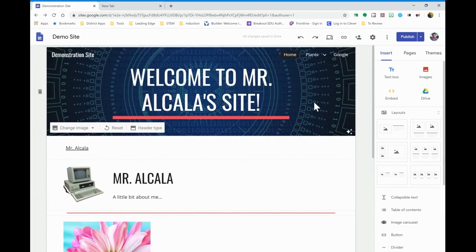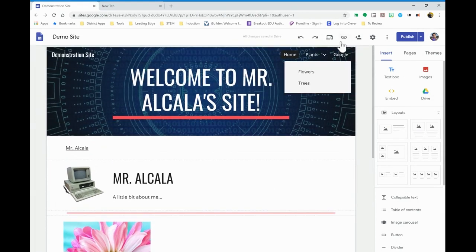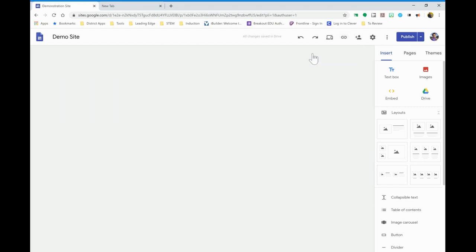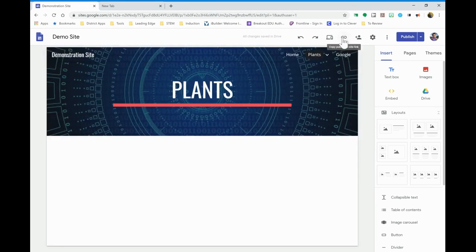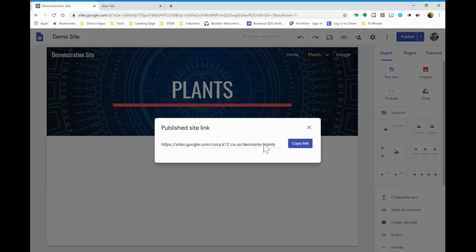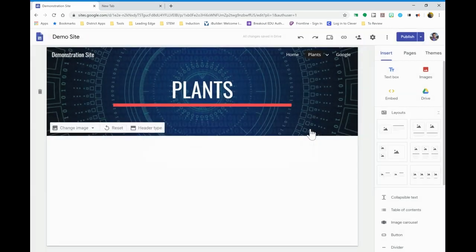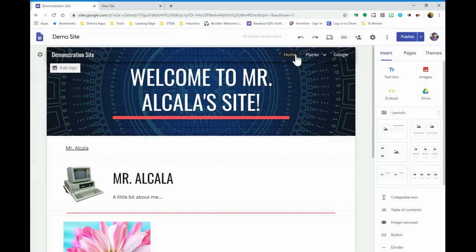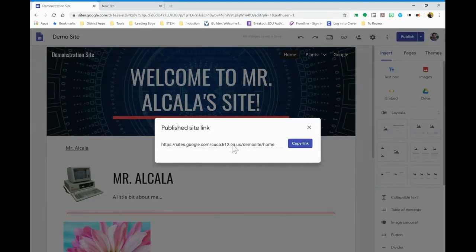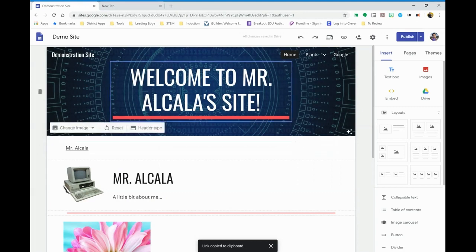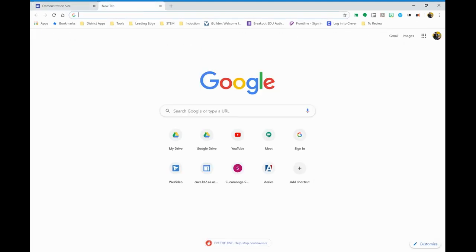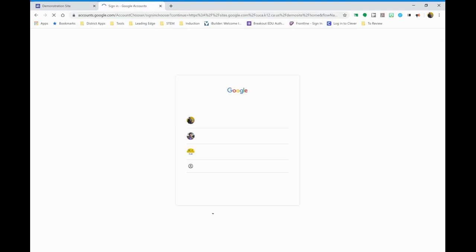Note that when you click that, it's going to be for whatever page you're on. If I'm clicked on plants here, and then I click copy published link, this is the link for plants. Most of the time, you don't want that. You want the home page to be what you share with people. So if I go to home and click copy published link, then that's what I want. I'll go to a new tab and paste that in. I click enter, and I have a problem.